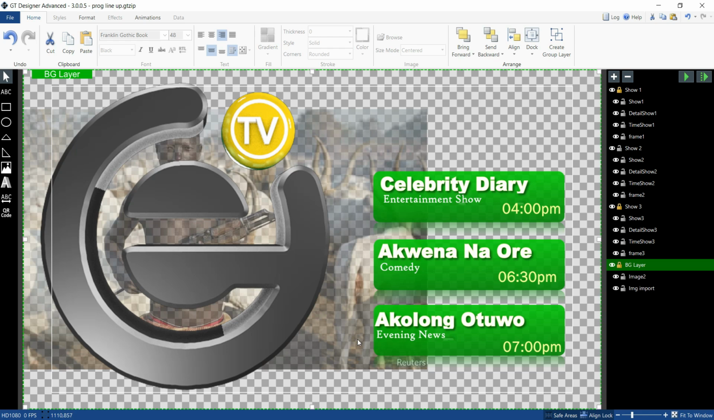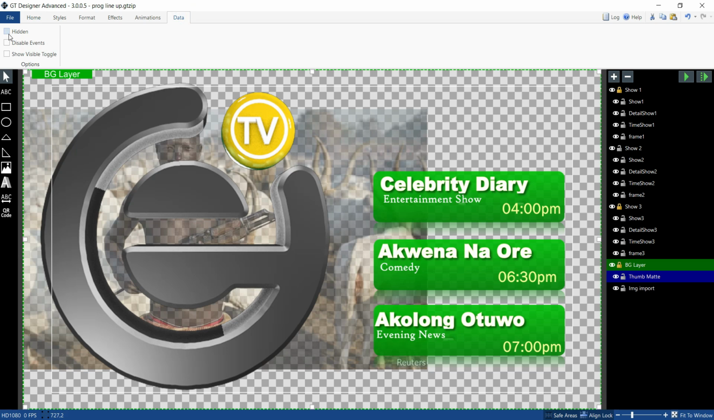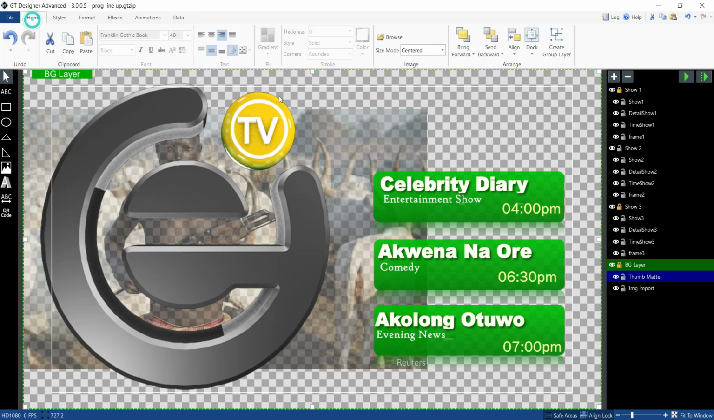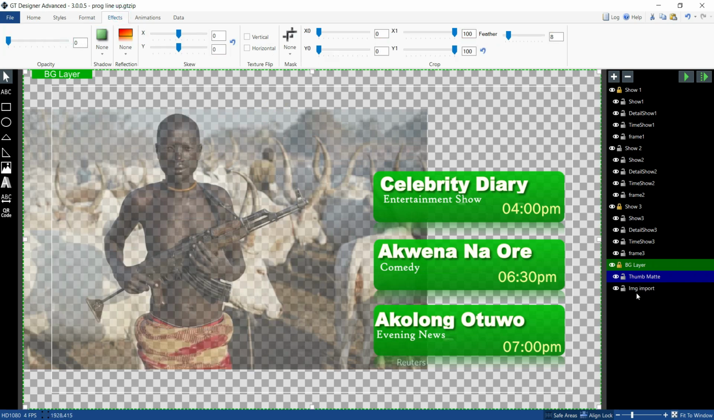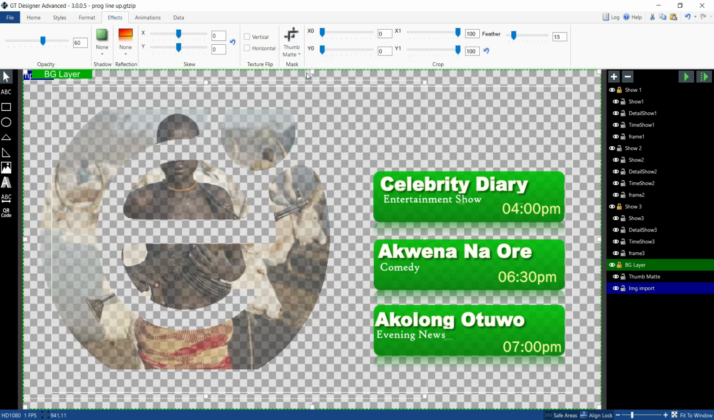Oh, okay. So I'm just going to go to this, and then I name it my thumbnail. I'll just call it thumb mat, so we know that it's the mat, and I don't want it to appear or be editable in Vmix. I'm just going to take it like that. Then I'll come to effects, and I'll completely make it transparent. Then I'll make this image follow that thumbnail mat.